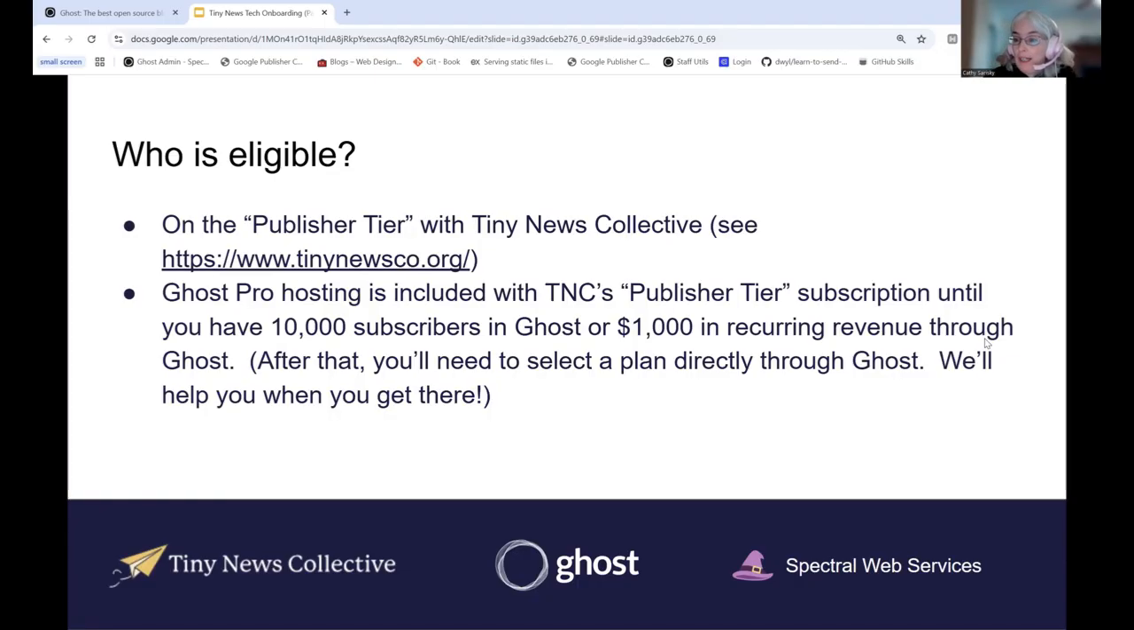And then that publisher tier through Tiny News Collective is going to include Ghost Pro hosting until you have 10,000 subscribers, whether free or paid in Ghost, or $1,000 a month in recurring revenue through Ghost. That doesn't include things like donations, grants, other things. That's just your recurring subscribers coming in through Ghost. At that point, you've outgrown the free or included-in-publisher-tier hosting that's provided, and we're not kicking you out, but you will need to choose a larger paid plan with Ghost that will accommodate those members. And don't worry, we'll help you do that.